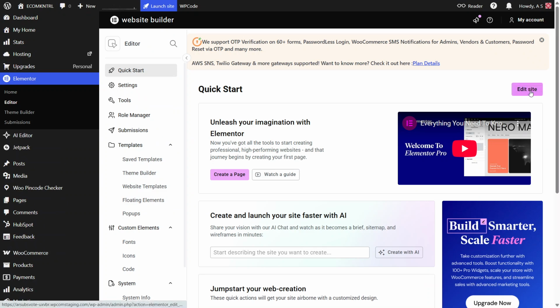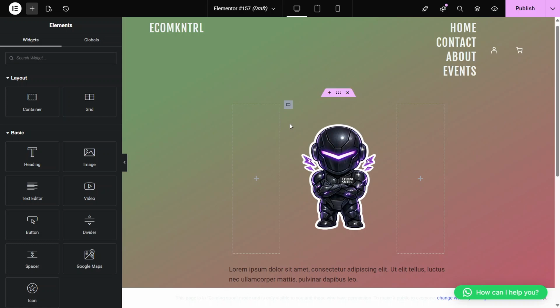This will take you into the main editing area where you can modify the layout and sections of your pages or templates. Now that you're in the editor, navigate to the page or template that contains the section you want to hide on mobile. Scroll until you see that specific section. When you hover your mouse over it, you'll notice a 6-dot icon appear at the top of the section. This icon represents the section or container handle.